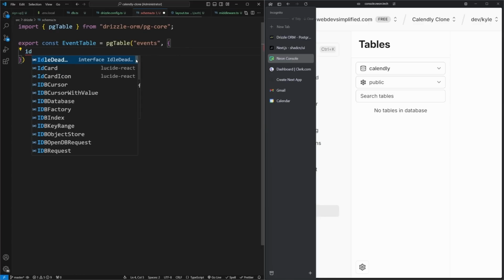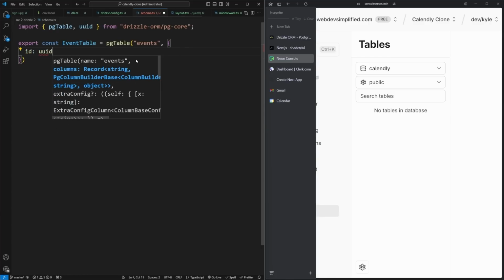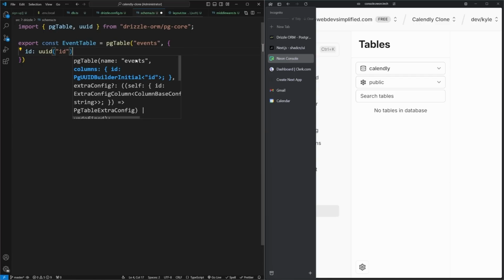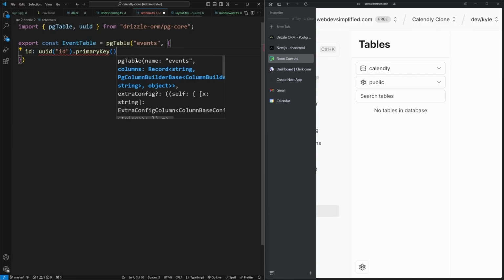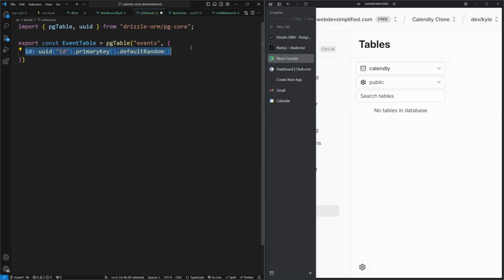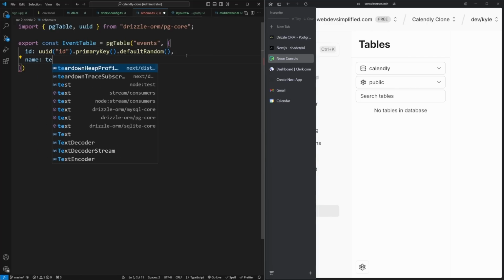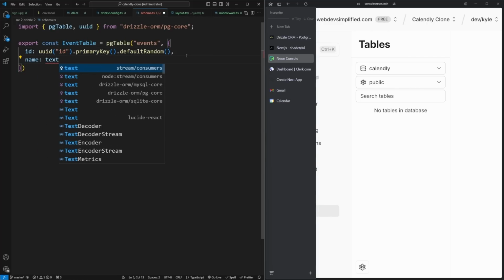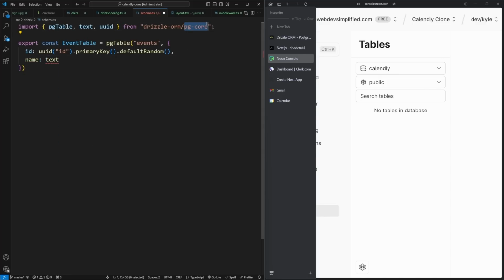So for example, we can have an ID column, which will make a UUID. We'll give it the name of ID. Then we can say that this is going to be a primary key, and we want to default it to a completely random UUID. So this is going to be the primary key for our table. Then we can say that we're going to have a name for each one of our different events, and this is just going to be a text field. And again, make sure we get that from the PG core. Everything we're working with comes from PG core because we're working directly with Postgres.